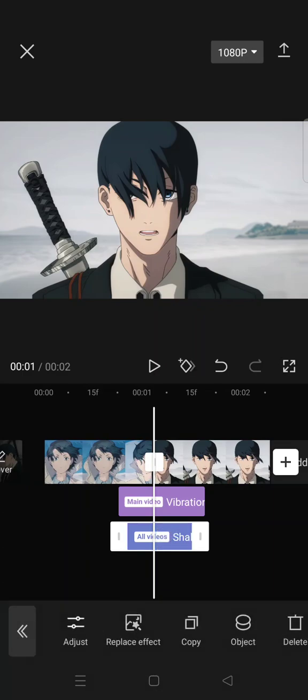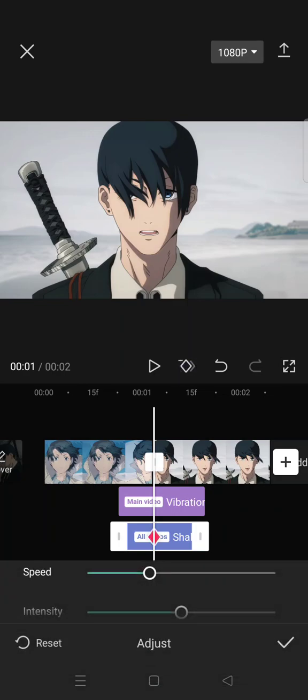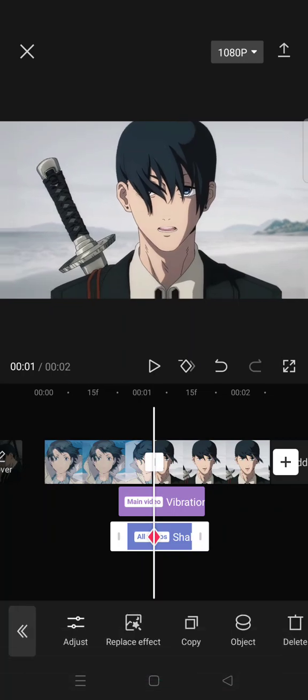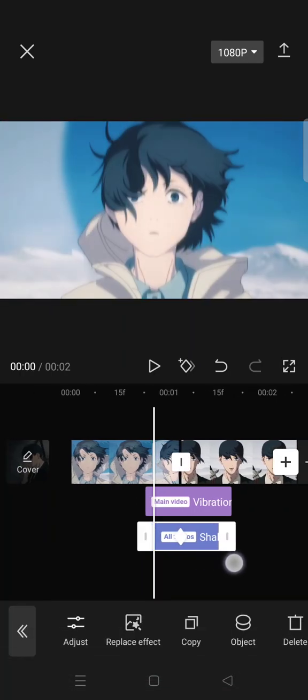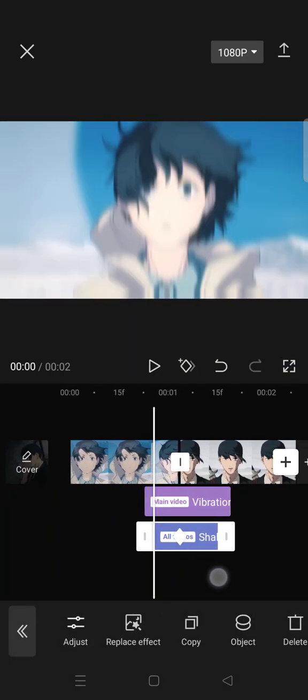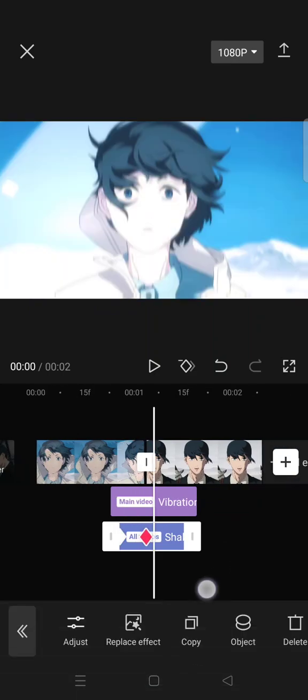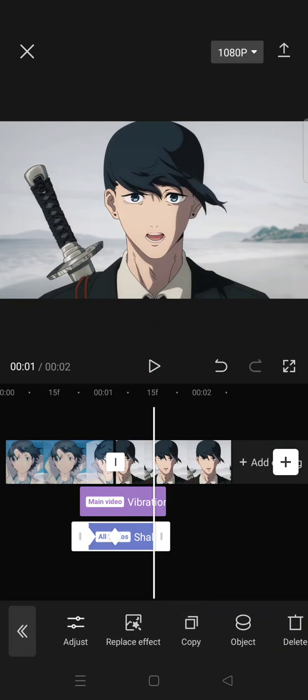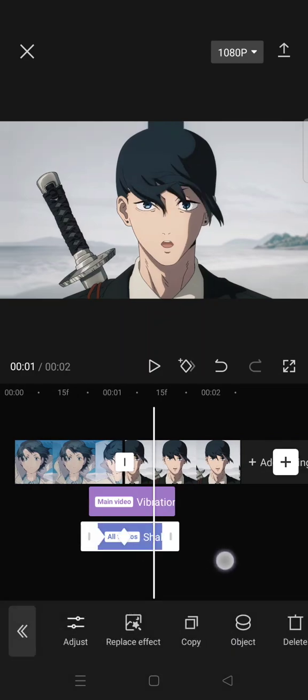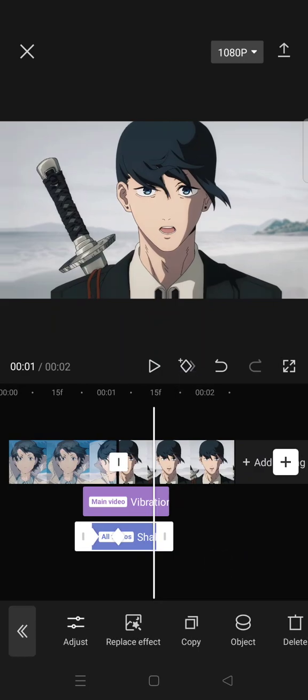and now at the center in the middle here, add a keyframe and put the speed and also intensity into 100. Now add two keyframes at the start and also the end of the effect and put the speed 50 and intensity 0. Okay, this is the last keyframe.